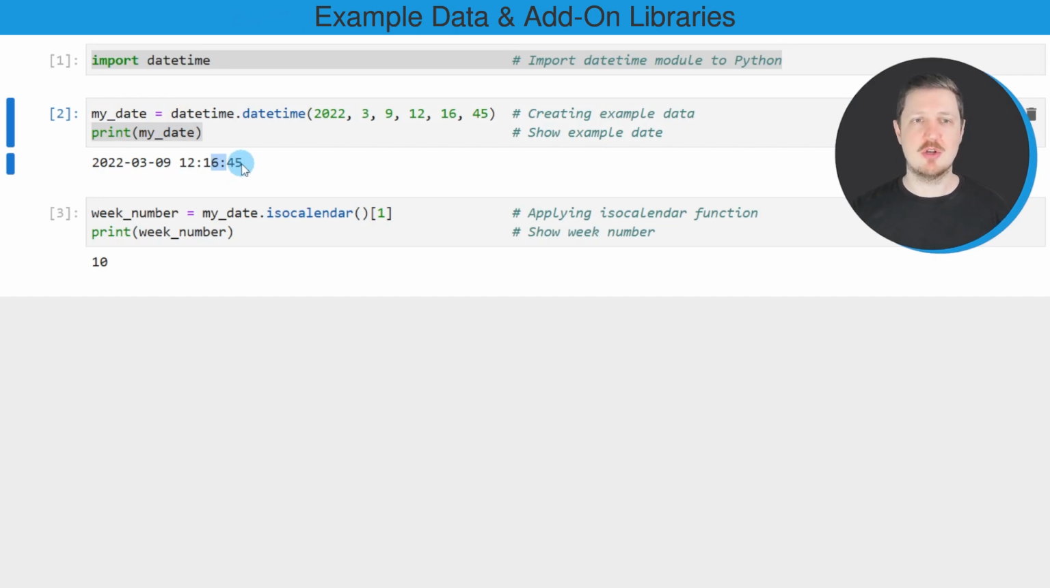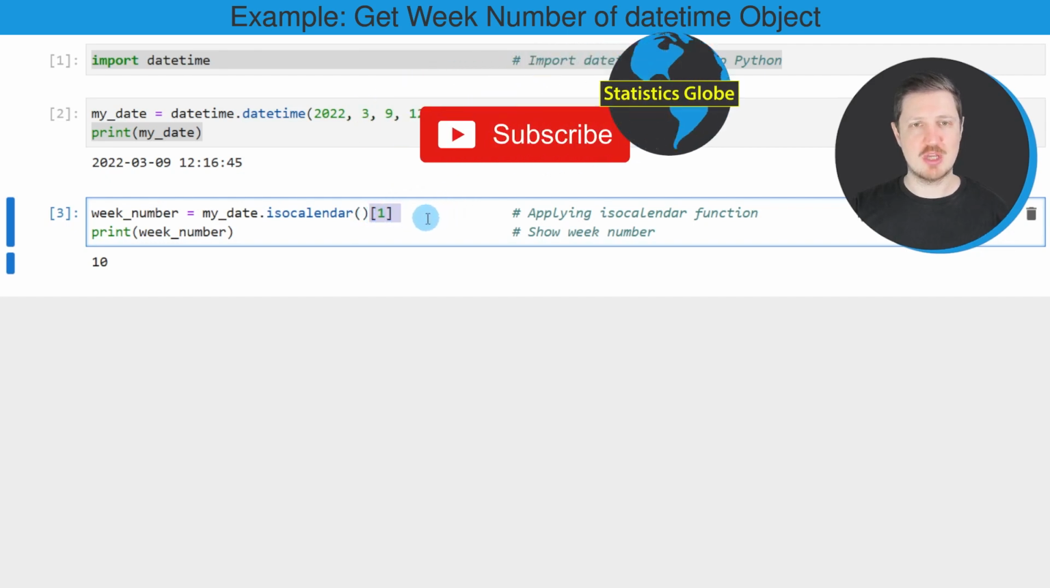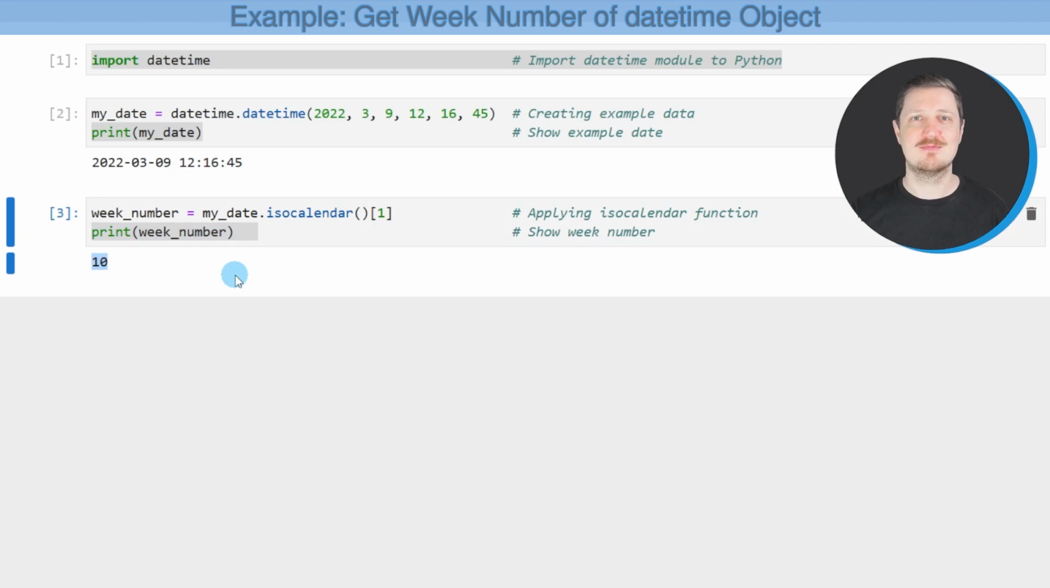Now let's assume that we want to return the week number of this datetime object. Then we can apply the isocalendar function, as you can see in the next line of code. And then after the isocalendar function, we also need to use square brackets and specify the value 1. And in this case, I'm creating a new data object based on the isocalendar function that I'm calling week number. And then I'm printing the week number below the code box. So as you can see, the date 9th of March 2022 has the week number 10.